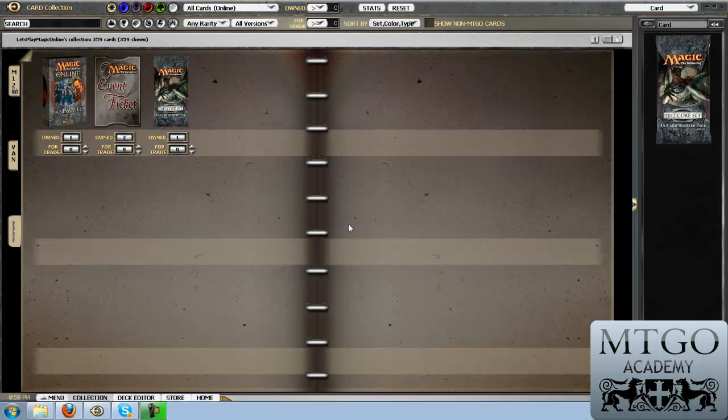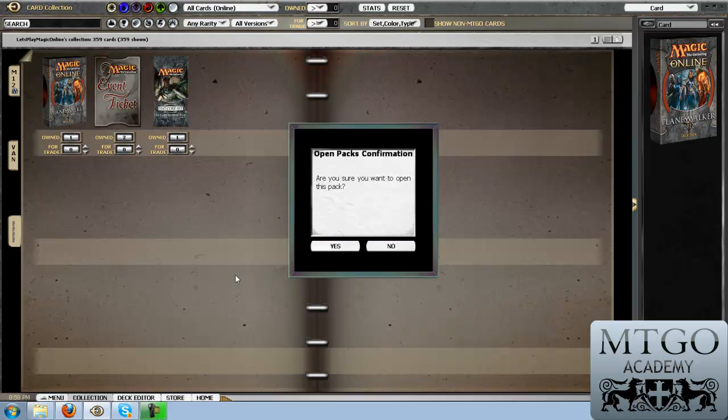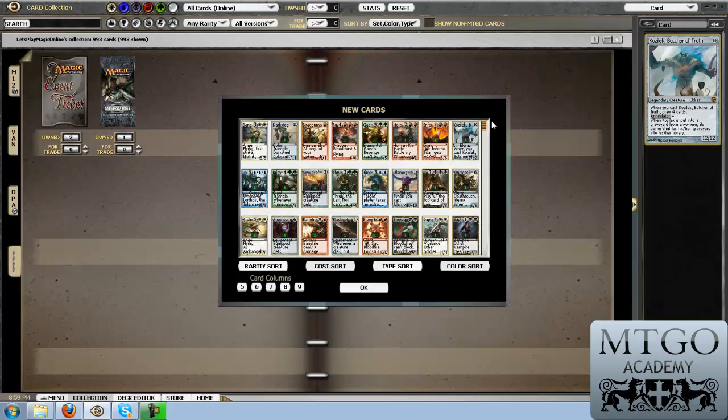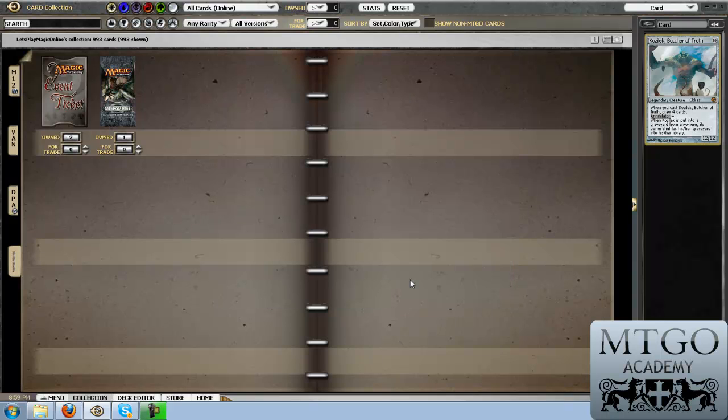Since we plan on playing the Planeswalker format, we'll go ahead and open this, because it's the same process as opening a booster, and it'll show you a wide array of cards. Are we sure we want to open this pack? Yes. The new cards window pops up again, and we see all the Planeswalker cards that we received. Now that we have our new Planeswalker cards, let's go to the deck editor and practice building a deck.